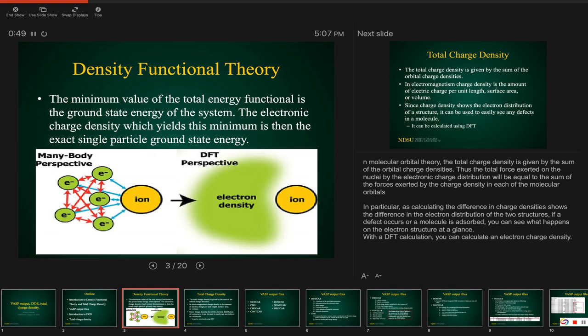Density functional theory, as we talked about in class, states that a minimum value of the total energy functional is the ground state energy of a system. And so the electronic charge density that yields the very minimum is then the exact single particle ground state energy.